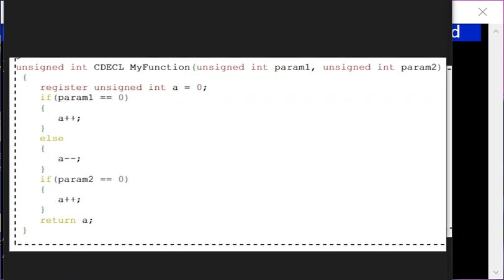Here is another version. As you can see, unsigned int cdecl, and then some parameters, and then we have register unsigned int a equals 0. Then we start using it in our if blocks like that. Granted, this function isn't a particularly useful function, but at least we know what it does.